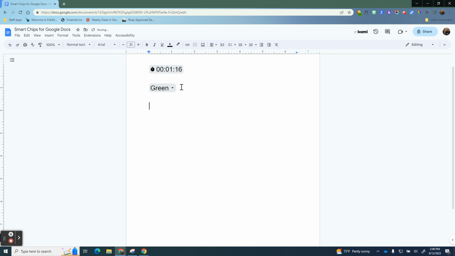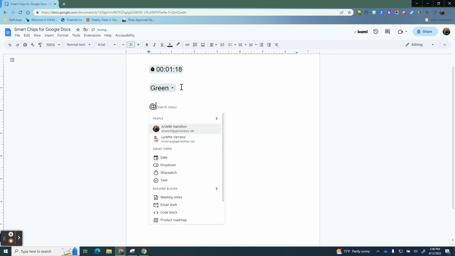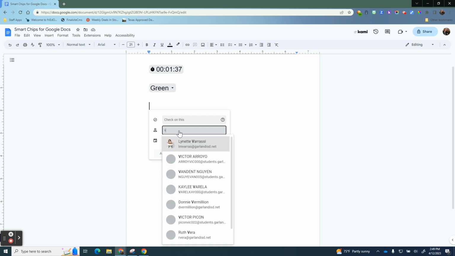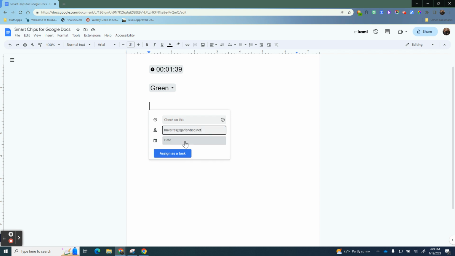Another handy thing that you can do with smart chips is you can create a task. So this task will have a title and it says check on this, or it can also be a work thing for students. So once you want to assign it, you can type in someone's name. I'm going to go with Miss Verasi, and then by a due date.